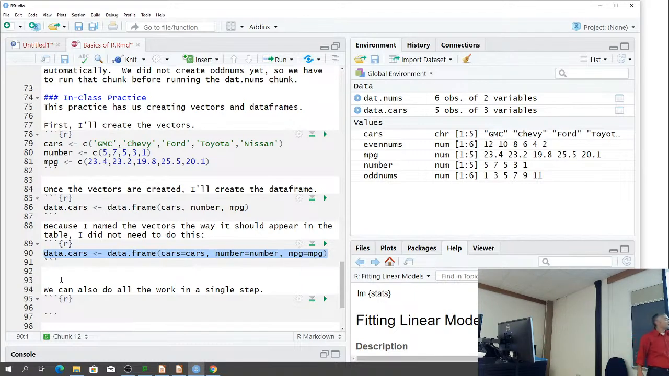It looks to see, do I have something that looks like this, where I have a tag equals a value? If not, if I only have this, then R will convert this to cars equals cars and number equals number, because this data.frame is what's considered a higher level function that will then kind of break the initial function down into smaller parts and pass that onto other functions built into the R system. All right, so we made things simpler for us, easier for us.